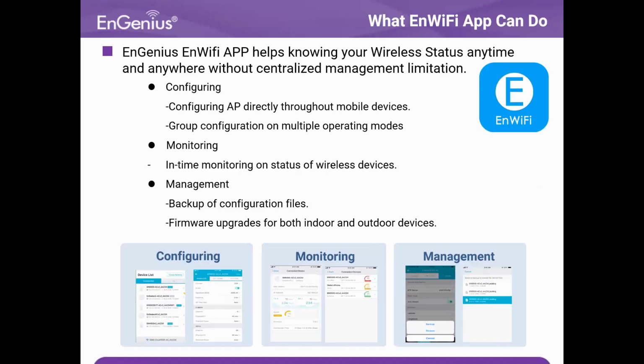Right. Basically, the EnWiFi app helps you to know the status of the access point, whether it can be managed, and how do you actually monitor and manage the access point on the site itself. So sometimes over at the site, when things are not convenient, such as the PC, you can actually use your mobile phone with this EnWiFi app to actually assist you in the configuration at the site itself.